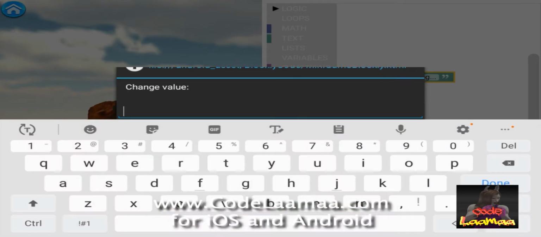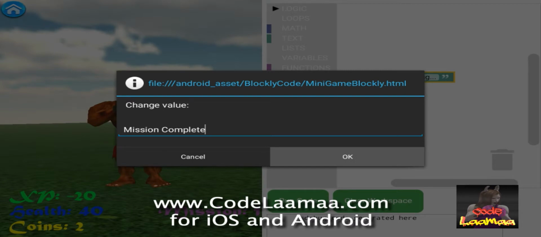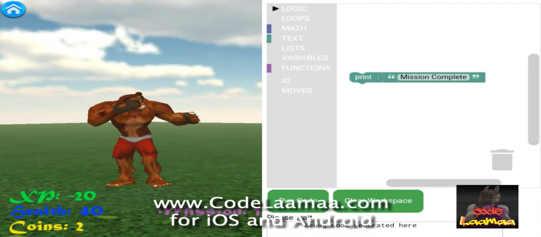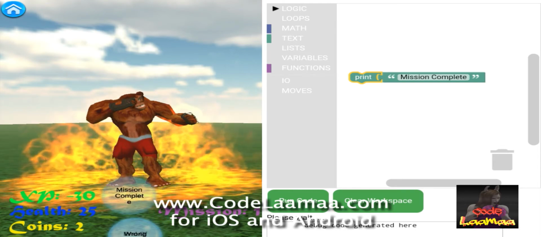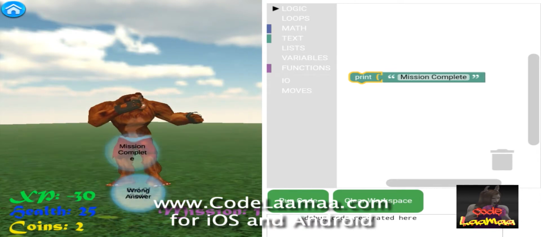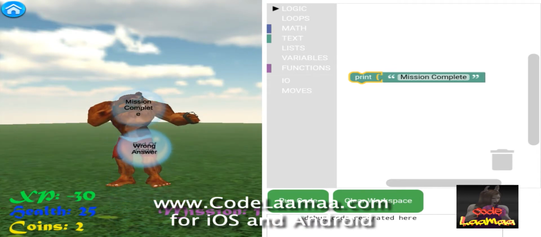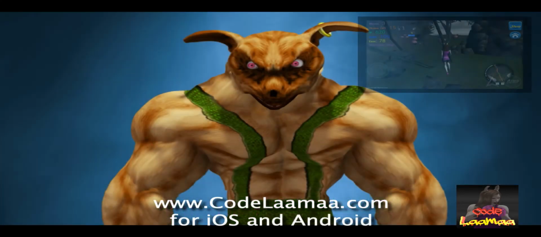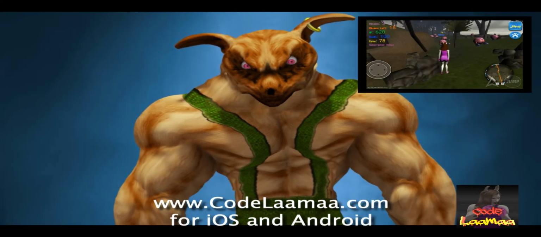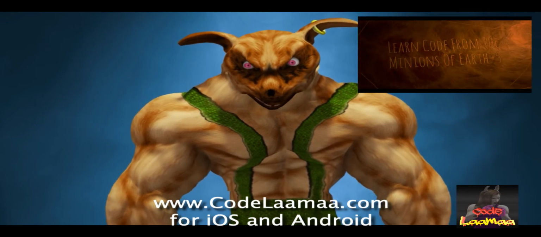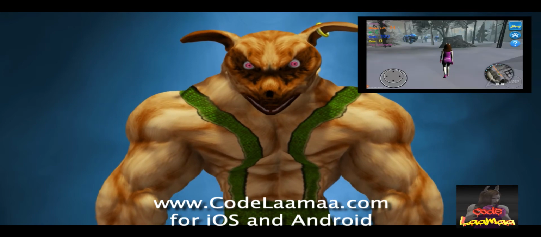And finally, let's put in mission complete. And hit run code. And there you have it. That's the print block. In our next video, we will use numbers and something called variables to print more information to the user, so stay tuned.